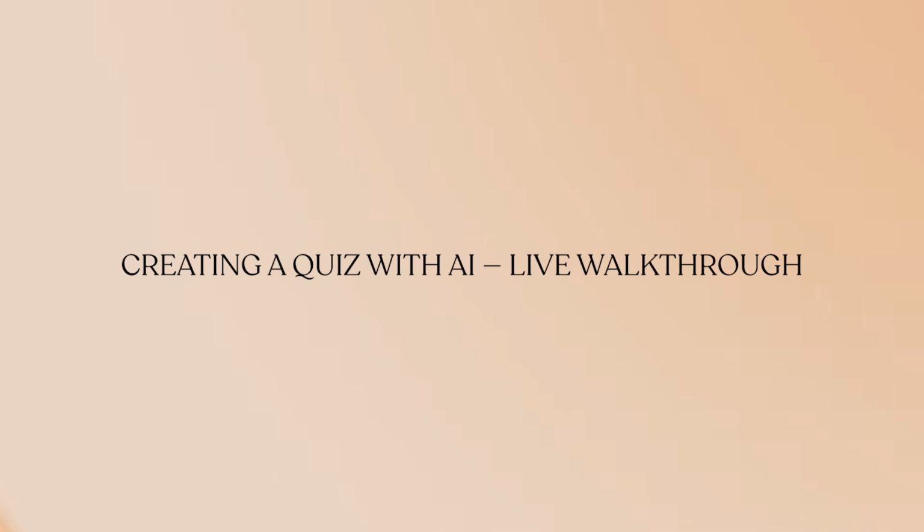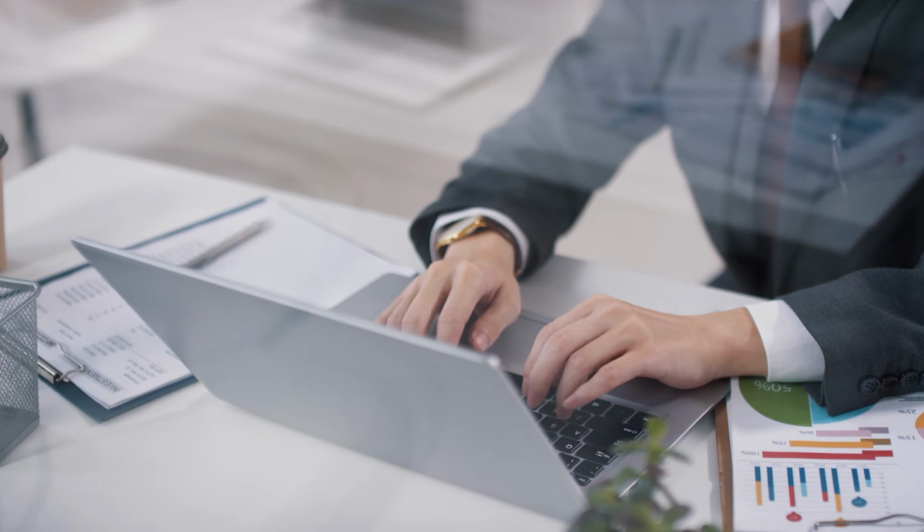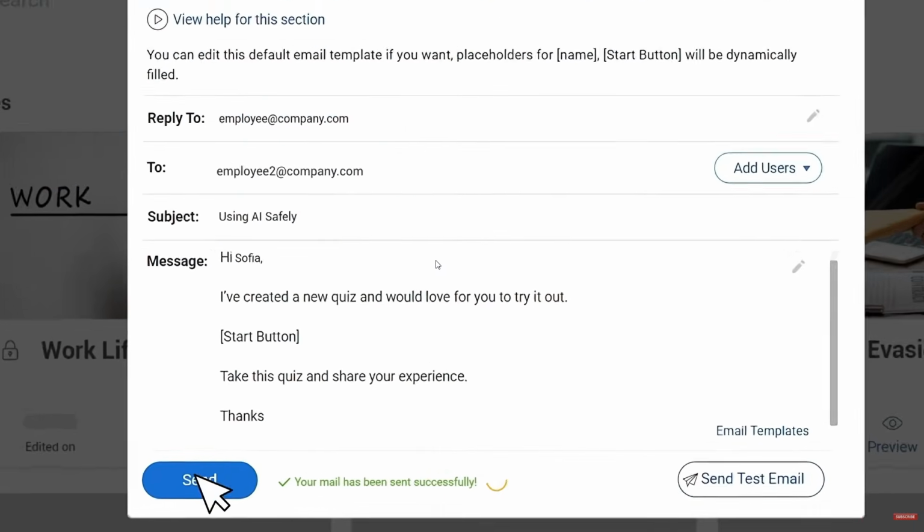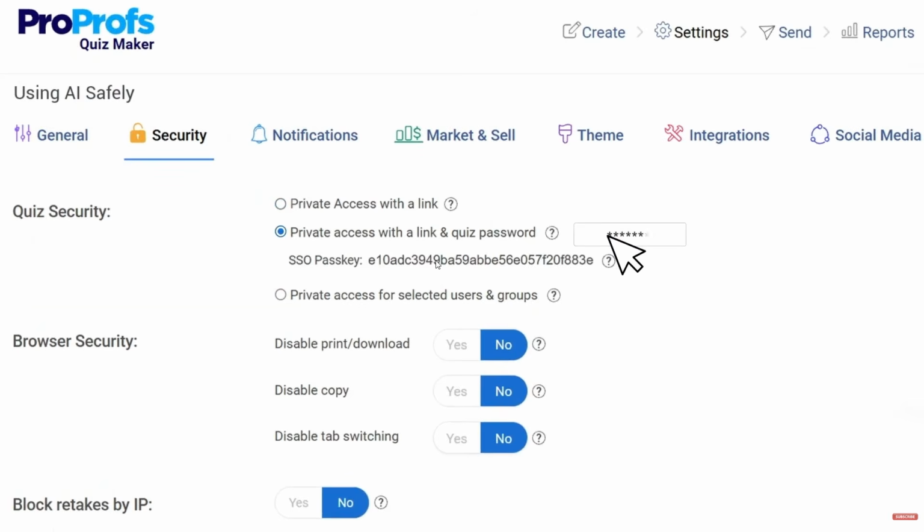Creating a quiz with AI, live walkthrough. Alright, this is the part that genuinely changes the workflow. I'm building this live so you can judge the output quality for yourself.